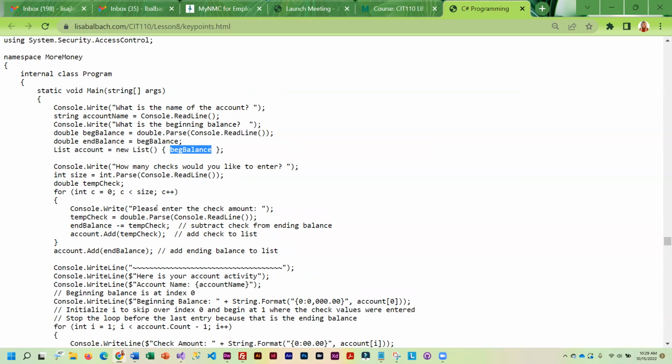And so you can see we're asking them to enter the check. We're storing it in temp check. We are subtracting from the ending balance, and we're adding temp check to our account list. And then once we're out of that loop, we know what the ending balance is, so we add that.